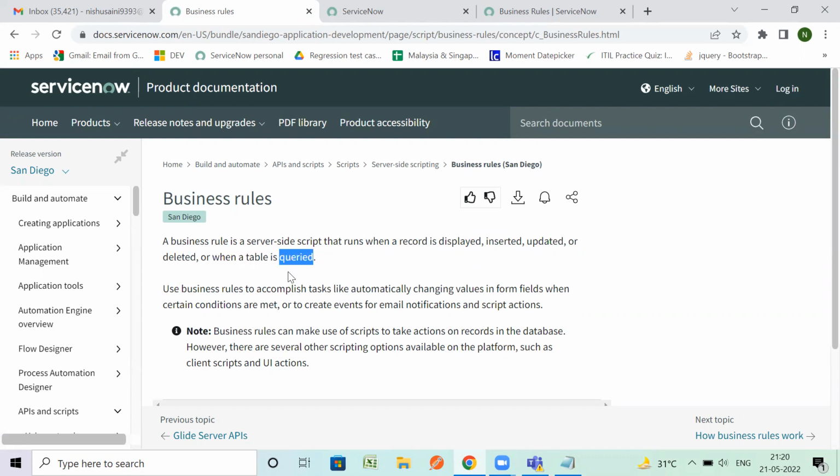Basically, when we submit a form, we have filled in a form and we are going to submit it. Once we click on the submit button, the data is sent to the server and database as well. Before it's saved in the database, we can modify that data, or we can perform some actions for the other table or for the same table. Even before that, there are some options to play with the data in a business rule.